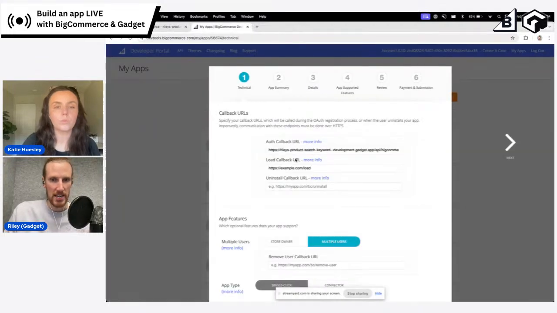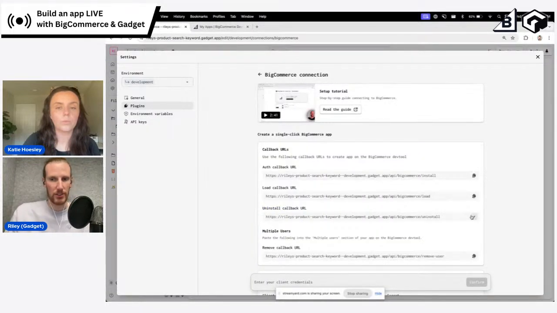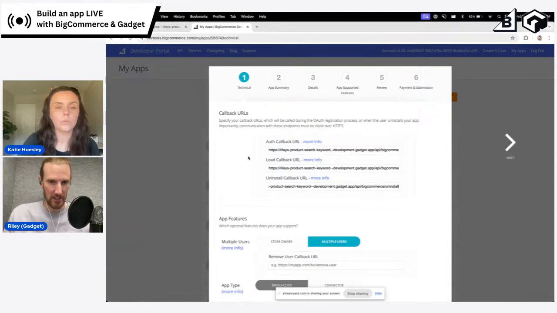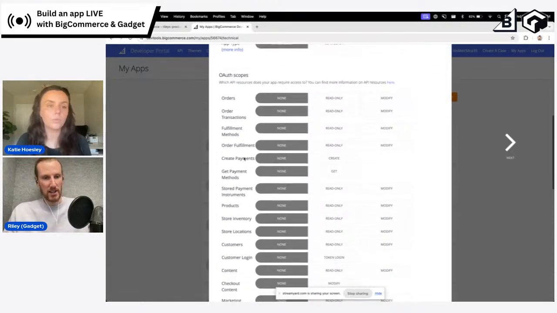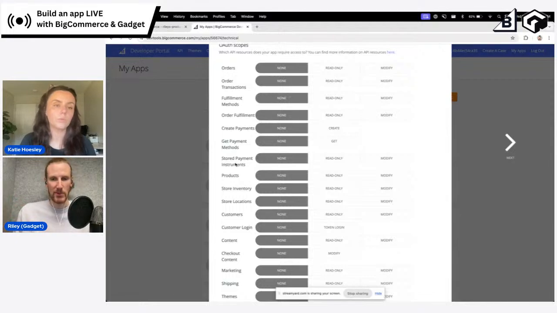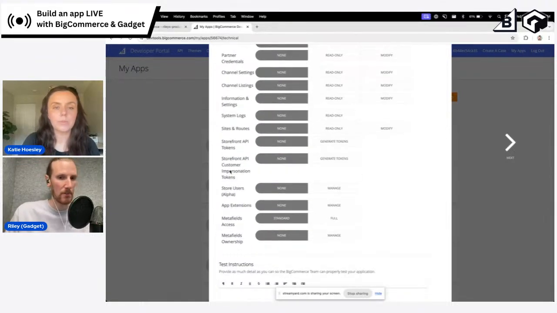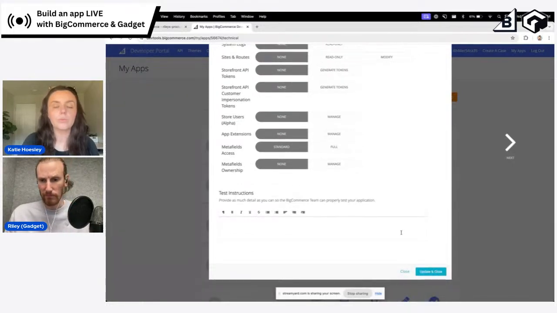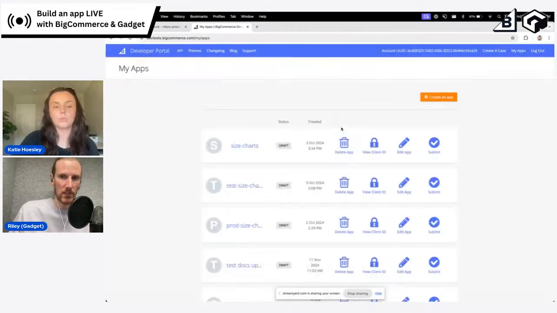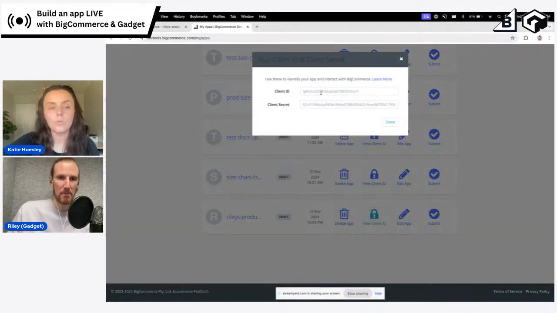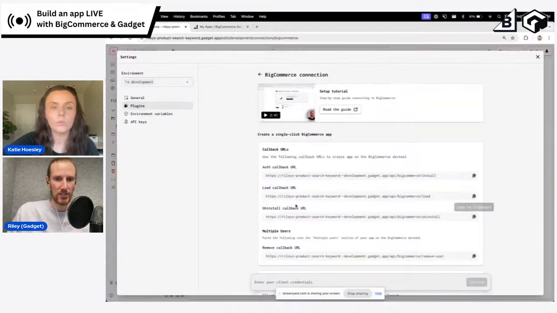I don't need to do any infrastructure setup myself. If I want the uninstall or remove user callback, I can just show all URLs. I'll do the uninstall for now, but I don't really need either of them for this little demo. And then I'm selecting what scopes I want for my app. Because I want to read in products and then write back those search keywords, I'm going to choose the products modify scope, but Gadget should work for whatever scopes you need because we're just going to call the BigCommerce API like we would any other app. I'm happy with this, so I'll update and close. And then I will grab my client ID and secret, and copy them back to Gadget.